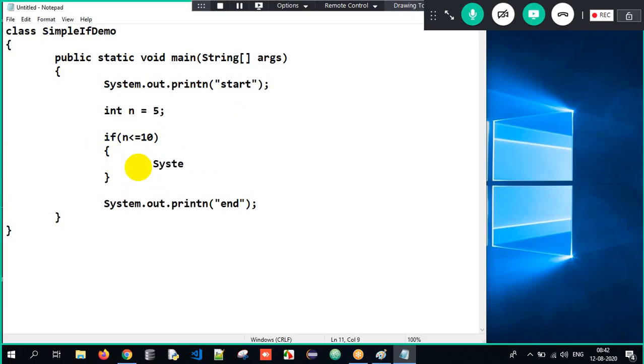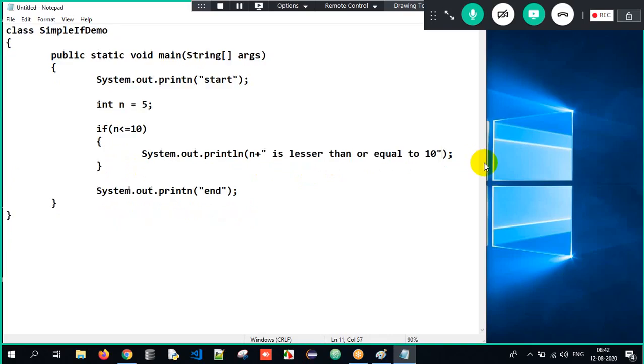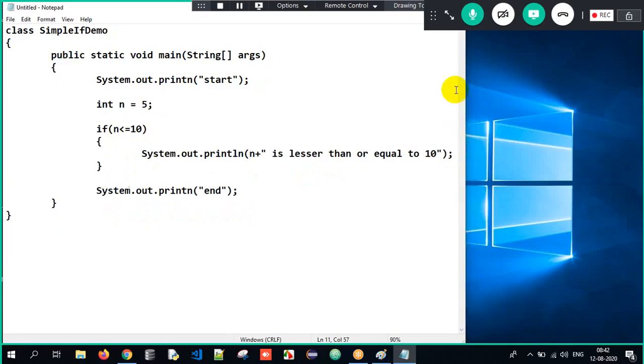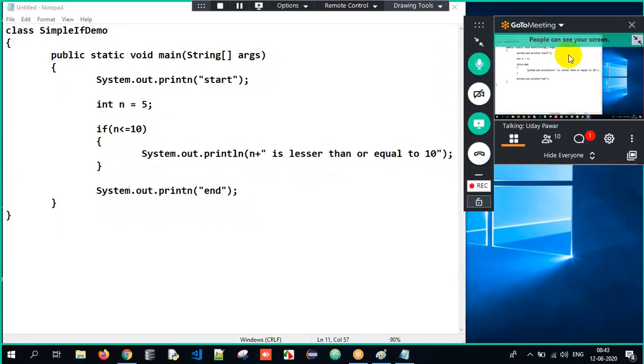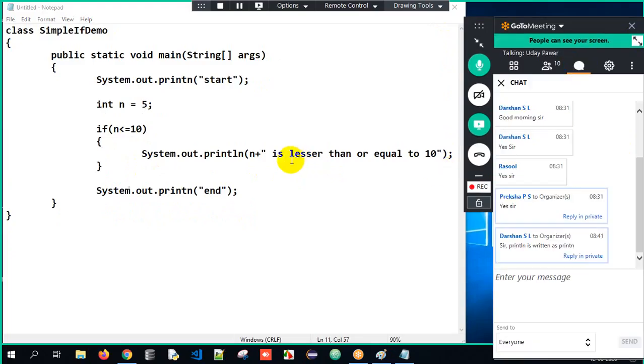So I'll write System.out.println. I will just write it as n plus, okay, is lesser than or equal to 10 here. That way I'm just concatenating it in a beautiful manner. Okay, this is my entire program, guys. It's a very simple Java program which I have written over here. This is what we are supposed to understand.